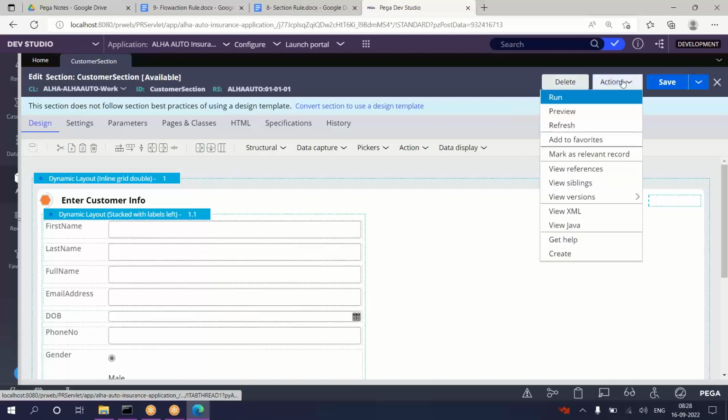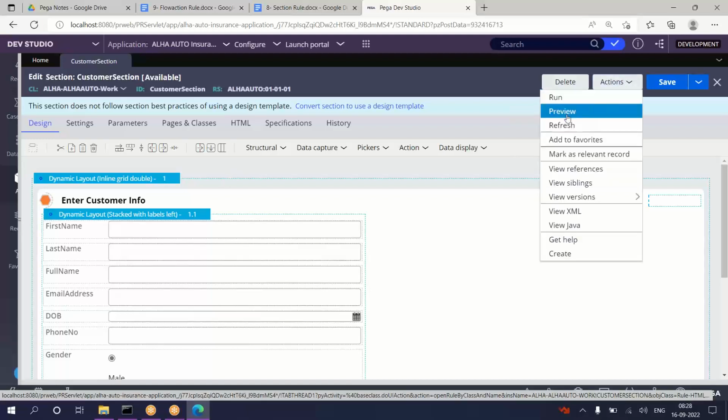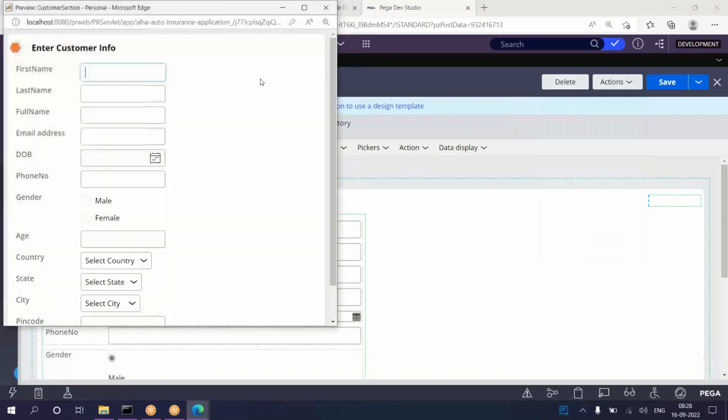So if you want to see the preview, go to actions. For every rule you'll get some option, but for every rule we can't check the preview. It is a UI page, right? So we can see the preview, but not for every rule. No need to check the preview and no need to run that one. But this is a UI design, right? So here we can see the preview for the page. Go to actions and click on preview. So we can see how it is going to look in the live environment.